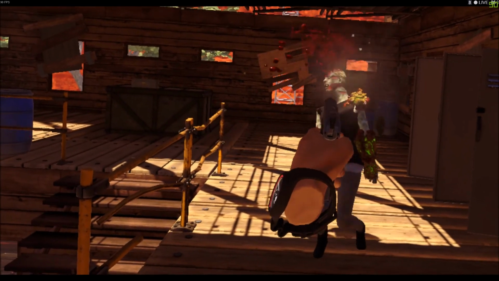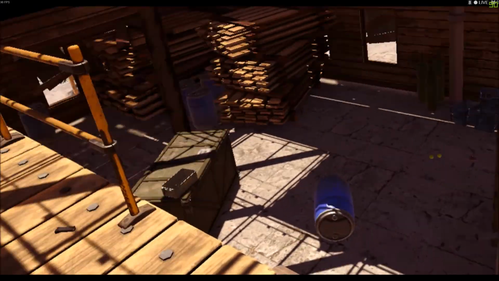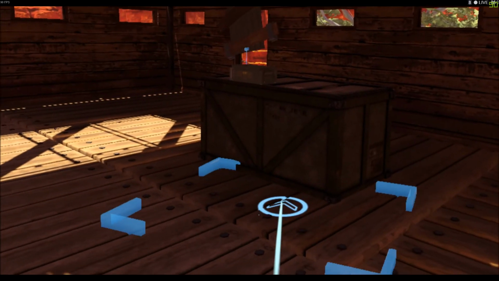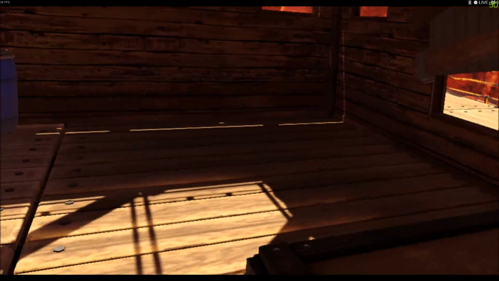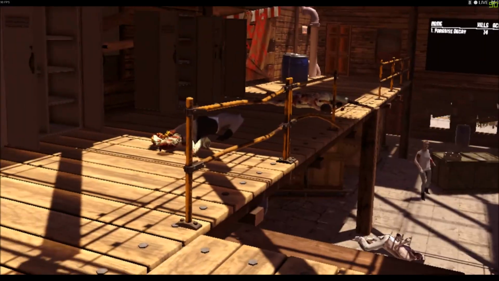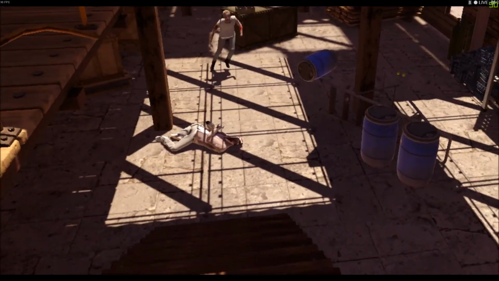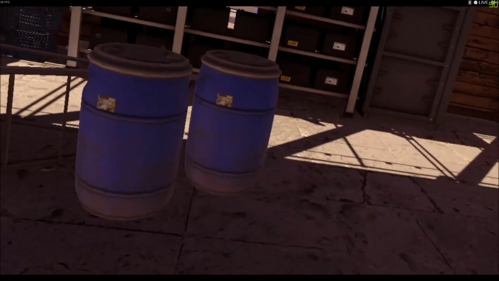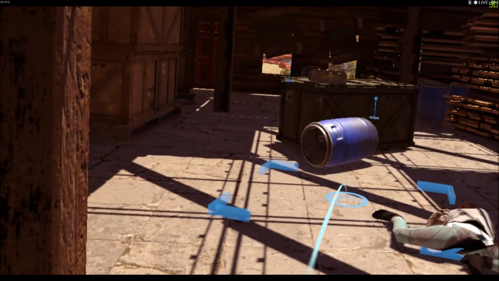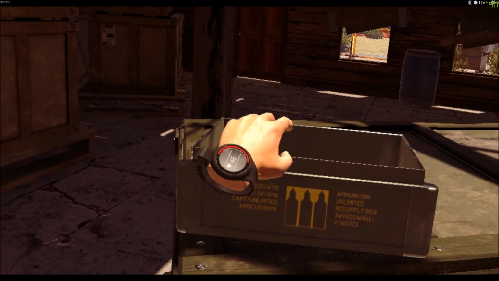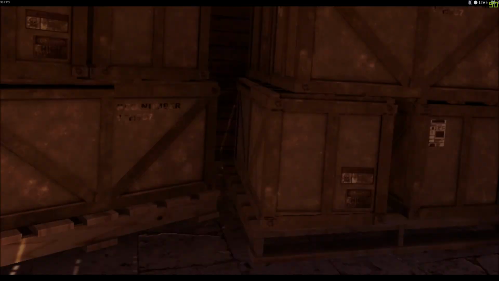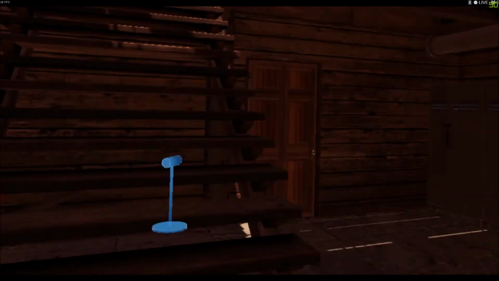It does feel like the Walking Dead series. It's really awesome. I play this more than I play Robo Recall at the moment. Just grab this ammo. The blooming barrel in the way. Right, what are we on? Wave.